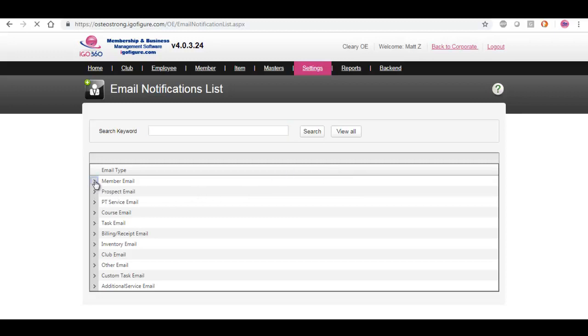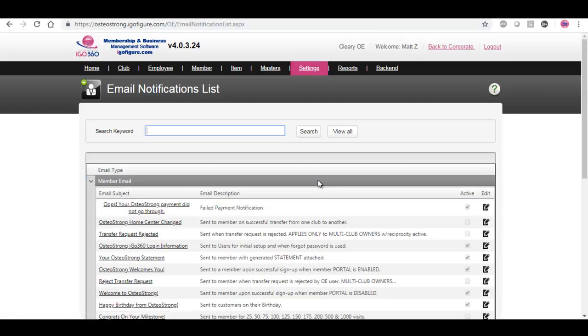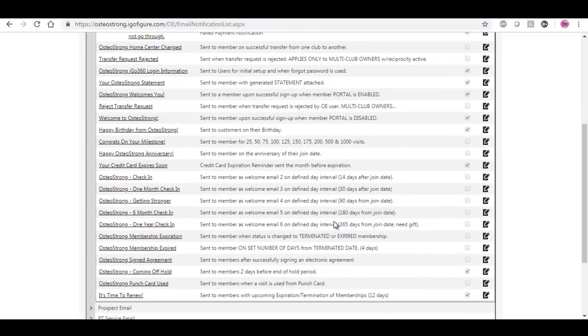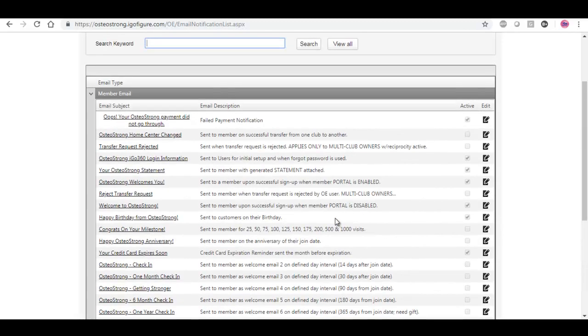Now, all of these emails are set up for you for OsteoStrong centers. They're all set with text and verbiage and logos that work for you, and the ones that you're not going to be using are turned off. If their monthly payment does not go through, for example, they get their monthly payment failed notification, and it asks them to contact the center to update that payment information. These are covered in the training in general, but we'll cover it a little bit more here.